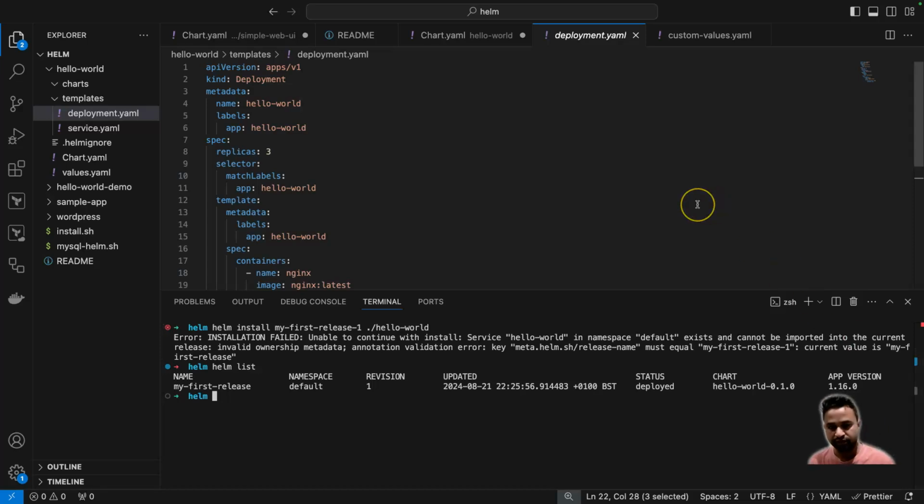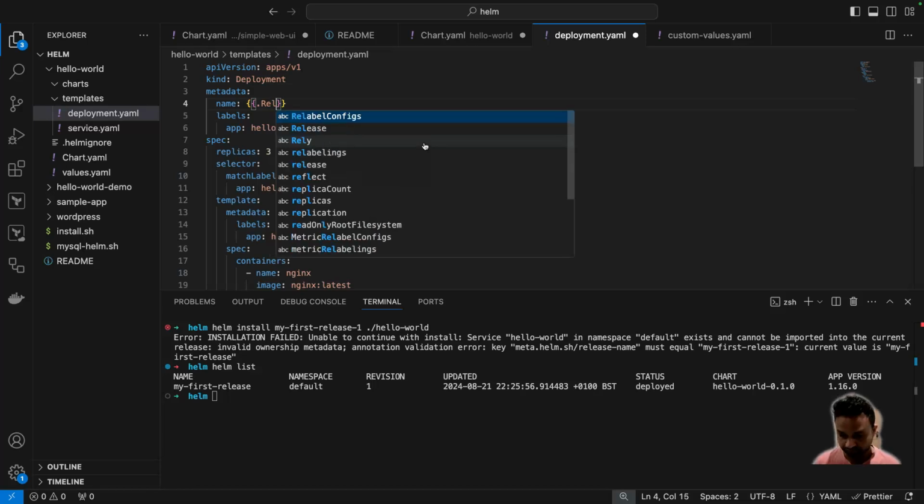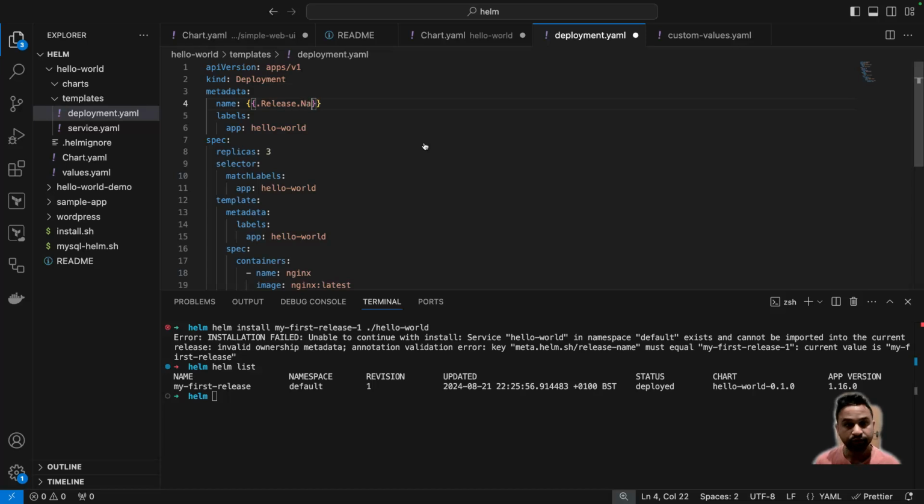So what is the solution for this? The solution is that it should pick the release name from something we want to give, not the hard-coded values. So how do we do that? We have the name here, so let's give dot Release dot Name, right? And save it, and that's it.